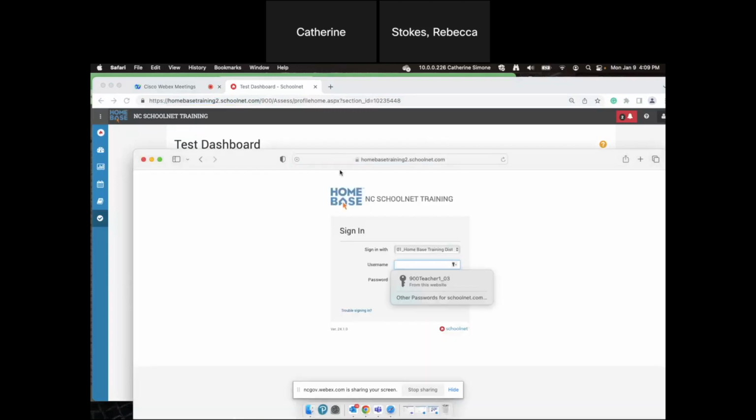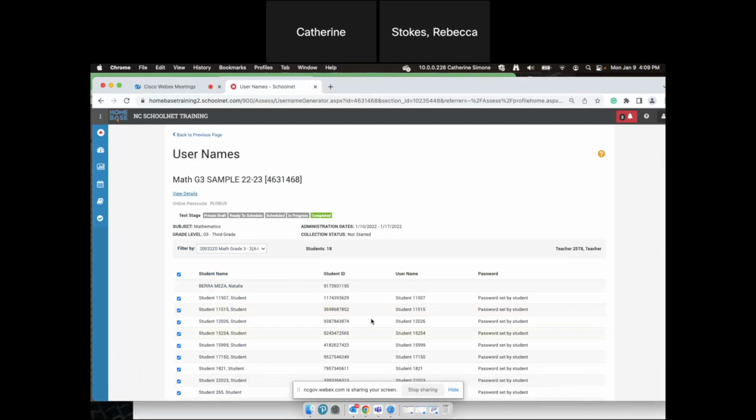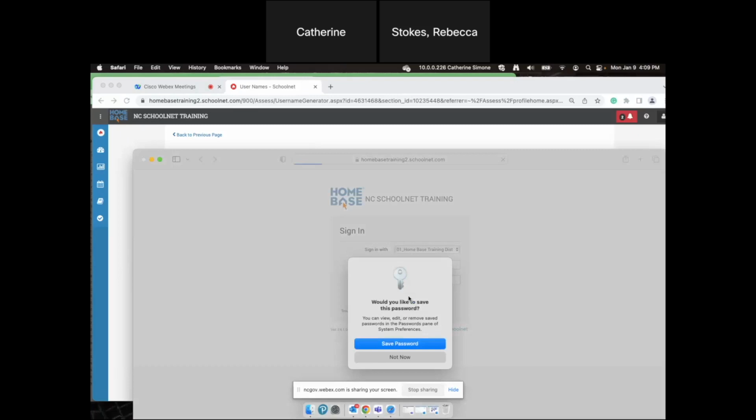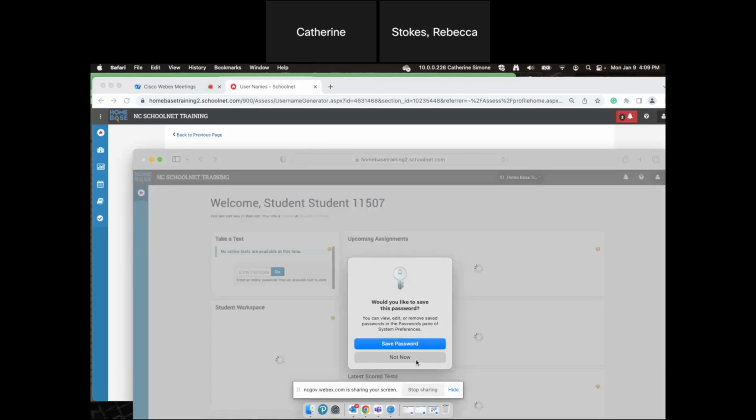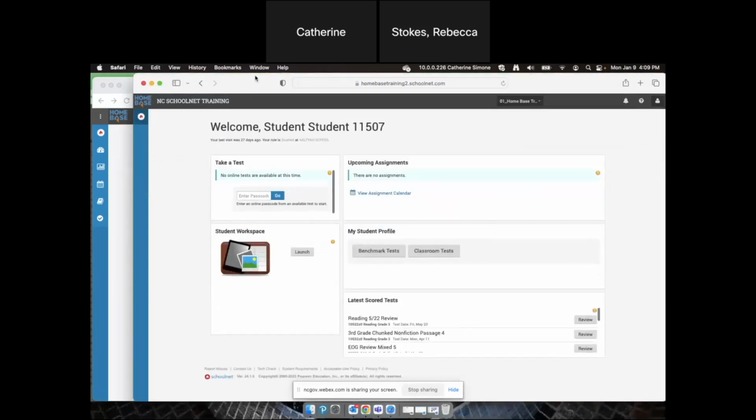All right, let me log in then as a student. All right, so here's my students. I'm going to grab this list of usernames. Let me just take the first student on the list. In the training site, all the students' passcodes are home base. So let's just go. Hopefully I can log in as a student. Okay, so now I'm in as the student. What does the student see?